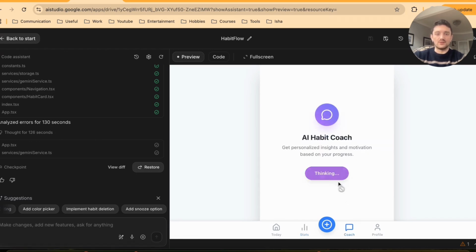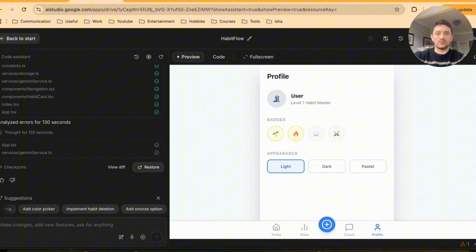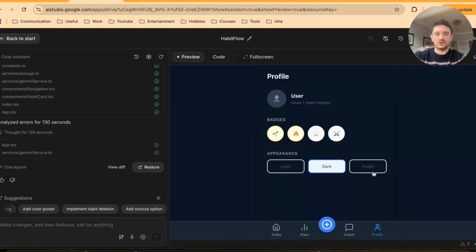You can even speak to an AI coach. You can add your profile. So far I can't add a photo. So we could ask it, let me add a photo. We can say add a snooze option. So we can add so many different things. Oh, we can change dark mode.